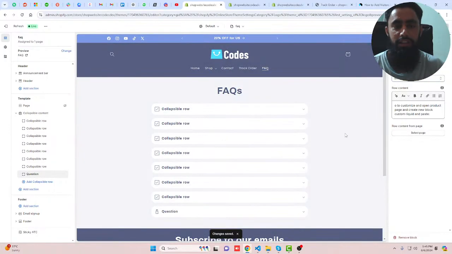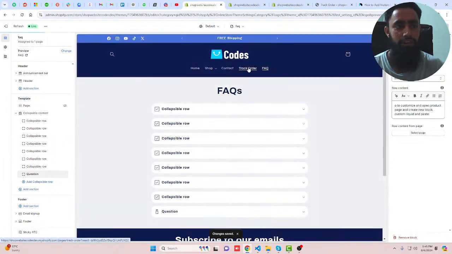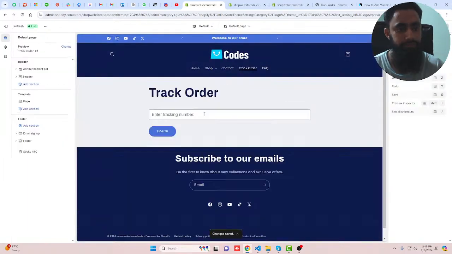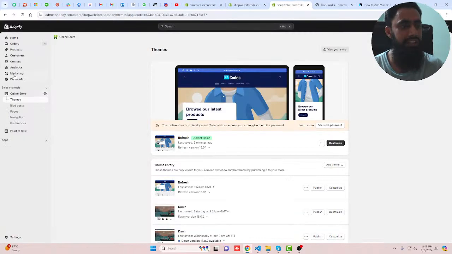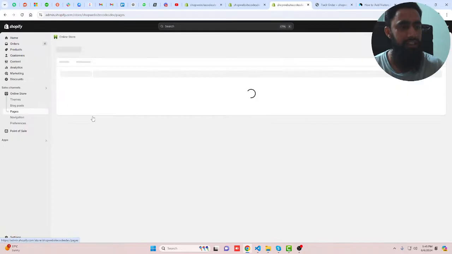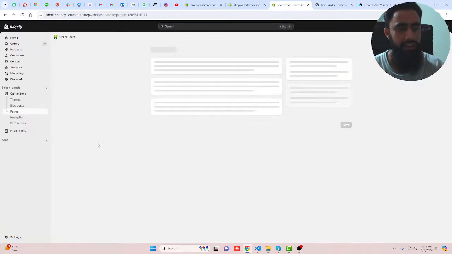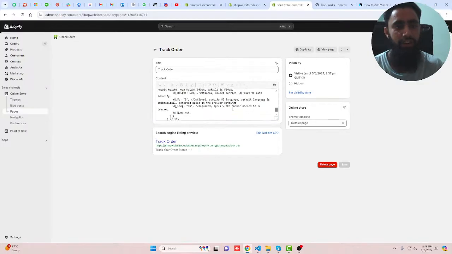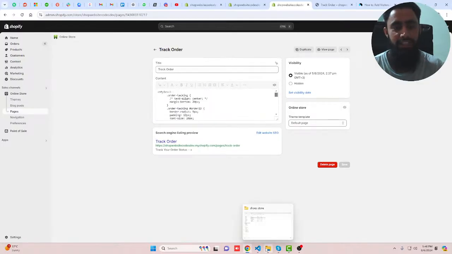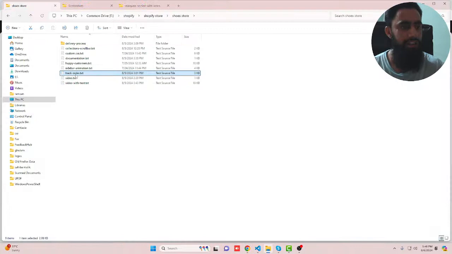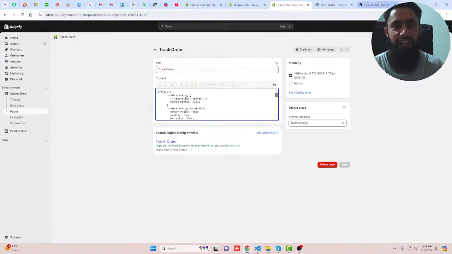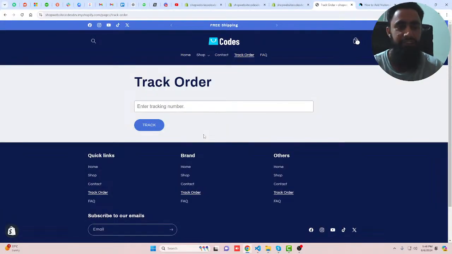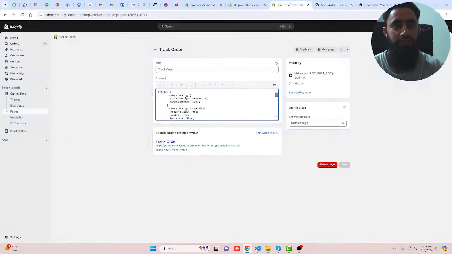Now the next step is track order. So if I'm clicking on track order, yeah, this is already created. Actually, I have already created that page. That's why it is displaying. So click on pages. So here we have track order. Click on show HTML, and I have already copied and pasted the code. So basically the code is here, track order. I have already pasted that code and created that page. That's why it is reflecting here.